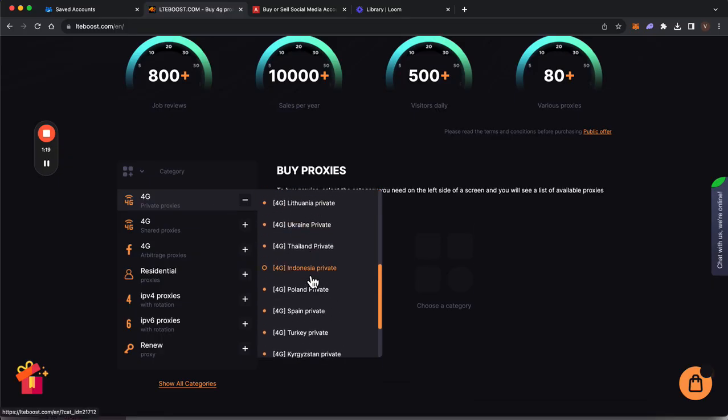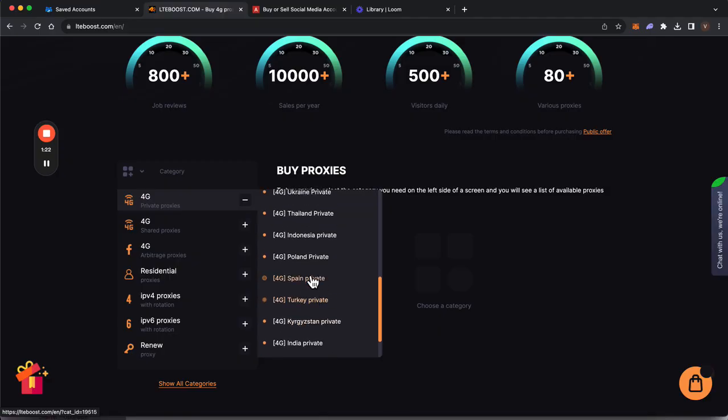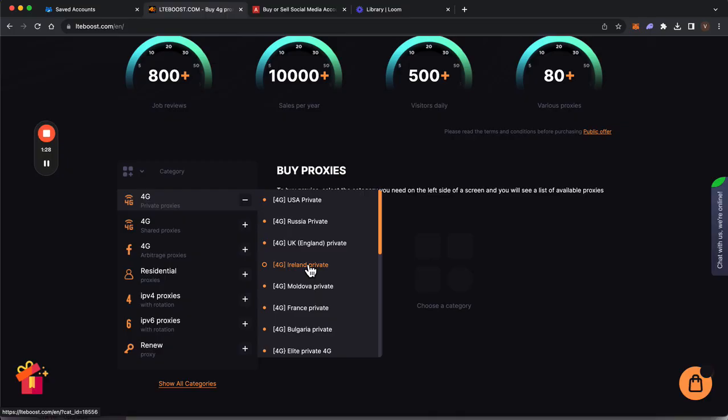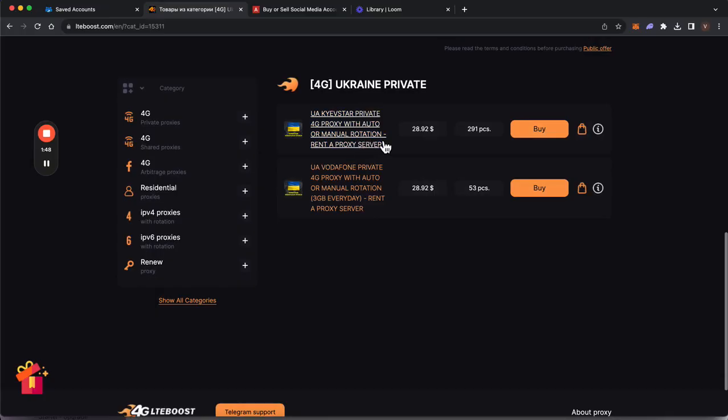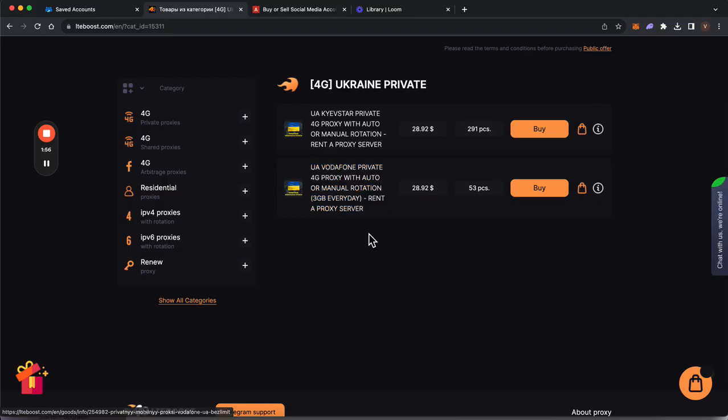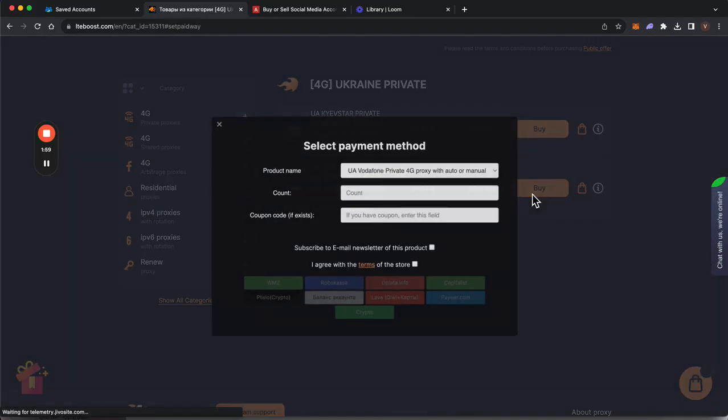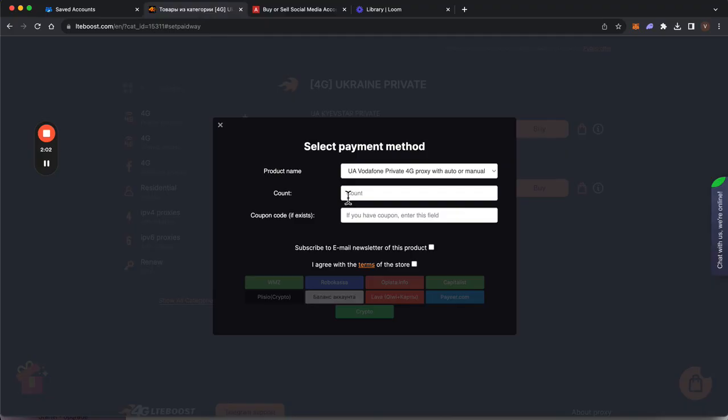You can use any of these proxies here. However, if you want one of the cheapest ones, it's going to be Ukraine private. Please do not buy Russia proxies, because Instagram has banned Russia from using their platform. So just don't be stupid and buy Russian proxies, even though they're like $18 each. Ukraine private is going to give you a full month of unlimited data for about $29.28. Out of these two options, I recommend a Vodafone private 4G proxy. You can go ahead and choose buy. You choose one or however many you want.